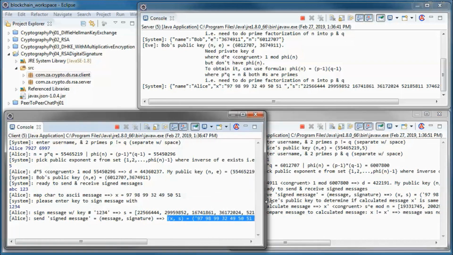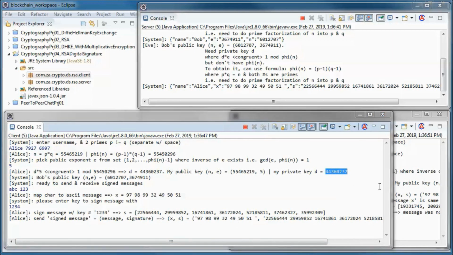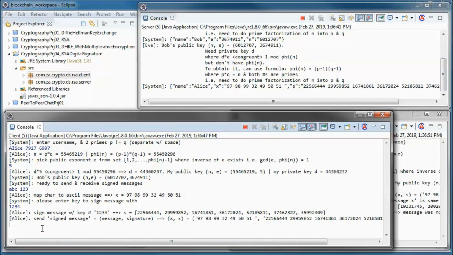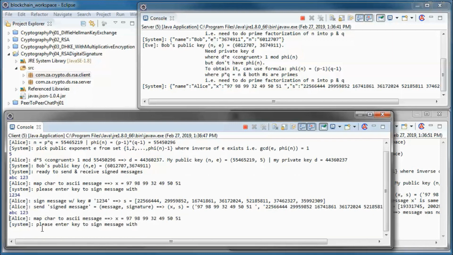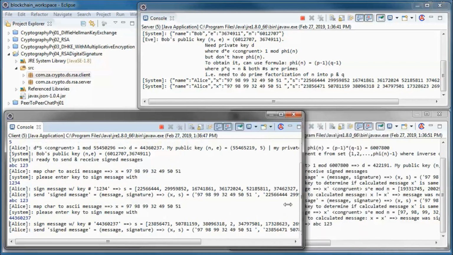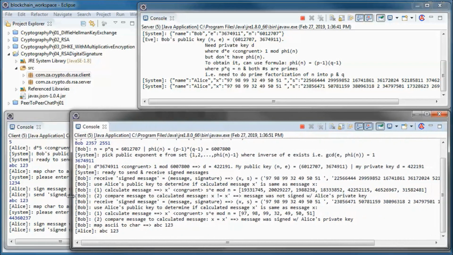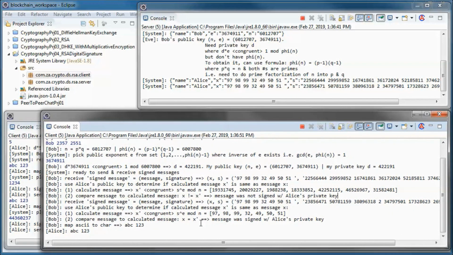So let's go ahead and pick up her private key. And let's try to send the same message again. And now sign it with her private key. So now Bob receives that message and determines that it was signed with Alice's private key.